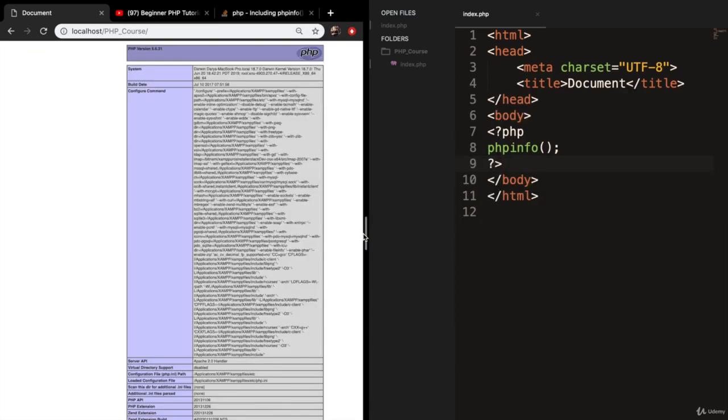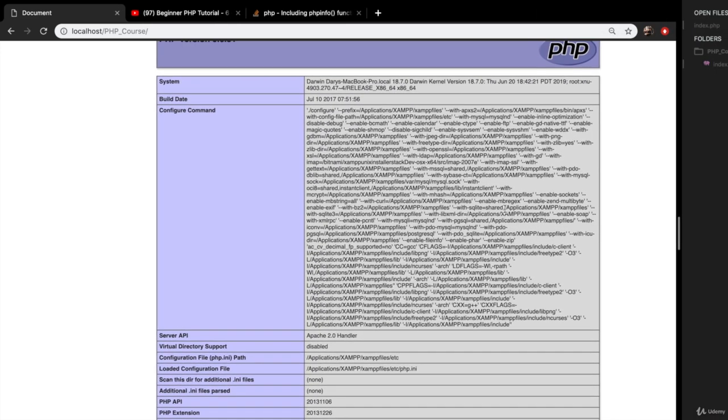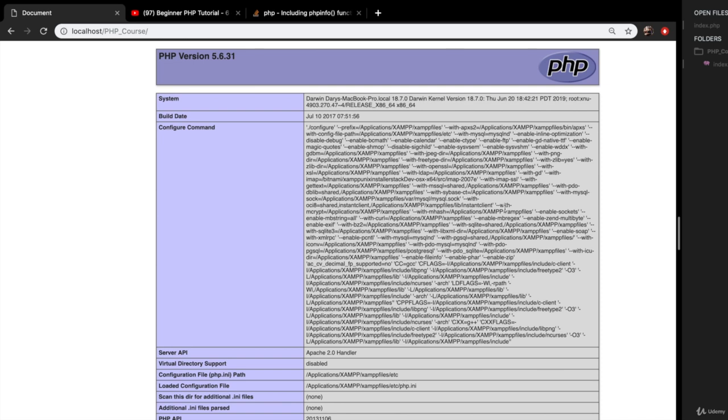So let me make it bigger. Let me zoom in. It could happen that PHP updates its version, but your localhost isn't updated, or your XAMPP, and this can be seen right inside your phpinfo. So you can see that my XAMPP is built on July 10th, 2017.